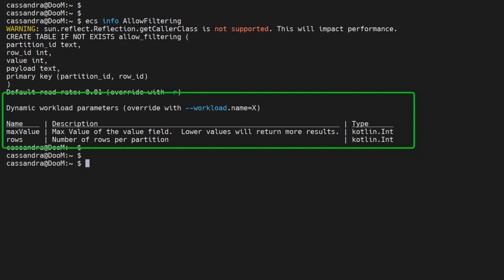So the first parameter here is max value. What it does is it just mentions that the lower value for max value will generate more results. I'm not totally sure what it does, but it sounds like when it is running the select statement with allow filtering, if you want very large amounts of rows to be returned from the database and still have allow filtering enabled, you know that Cassandra has performance issues if you do that. That is the workload you can generate here.